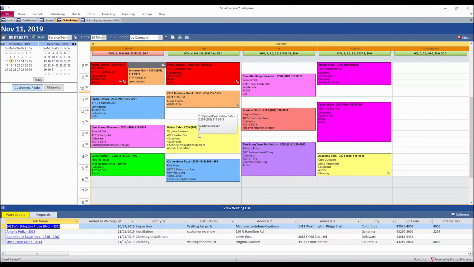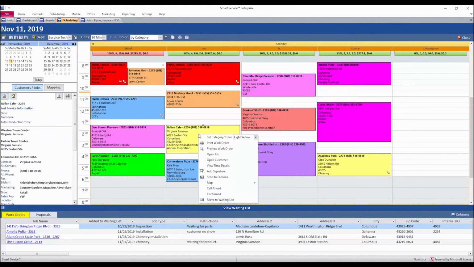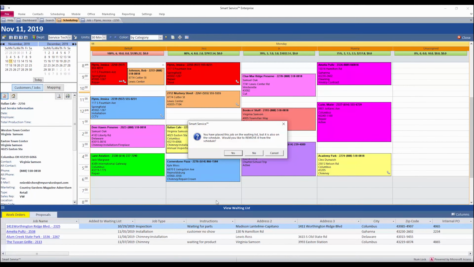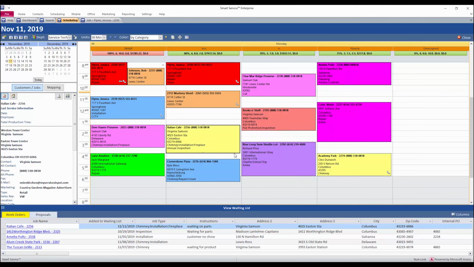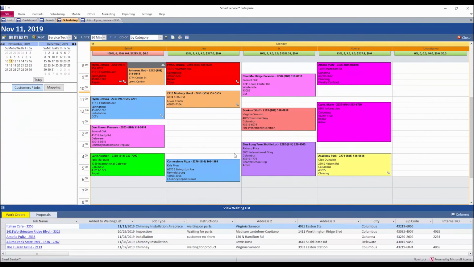And any job that's on the calendar that you want to move to the waiting list, you have the ability to right-click on that job, and there's a Move to Waiting List option here. So you can do it from within the job, or you can do it from here, and that'll put your item on as well, and it'll still leave that nice little audit for you so you know when it was added to the waiting list.